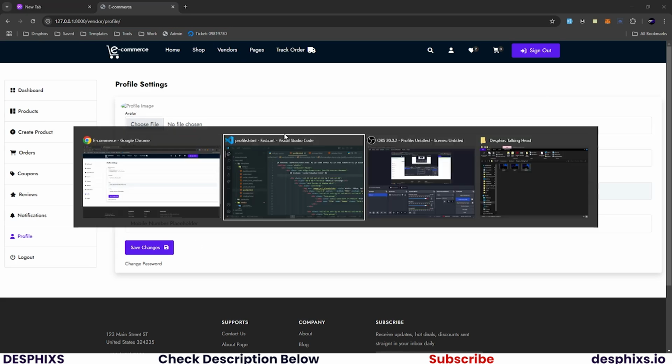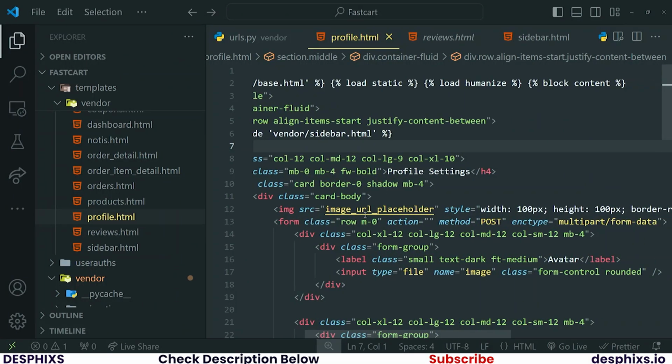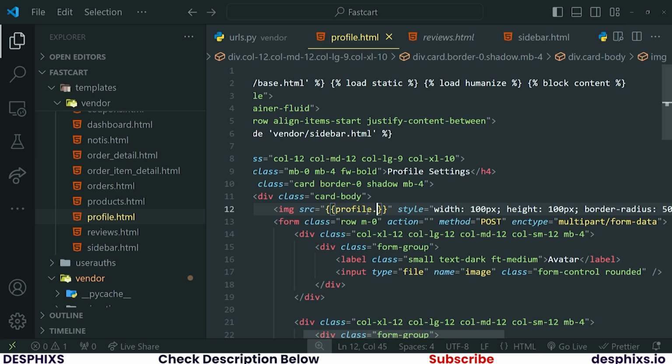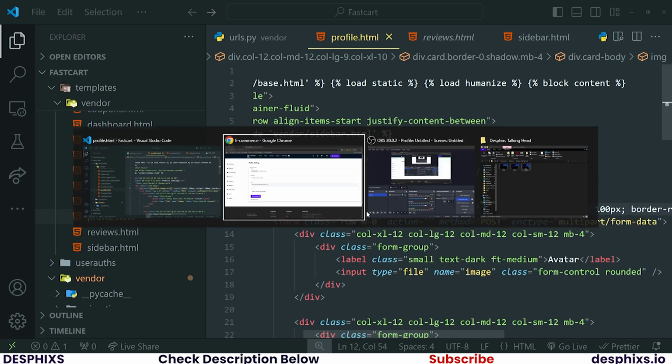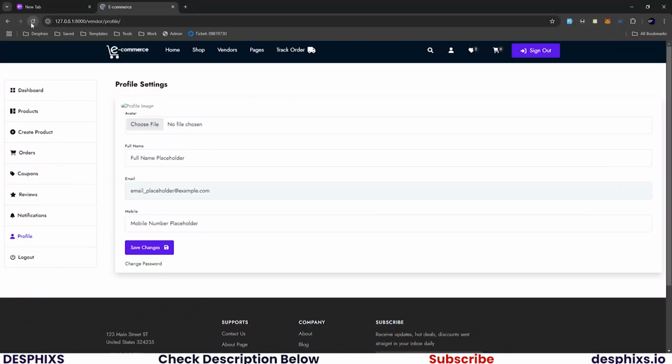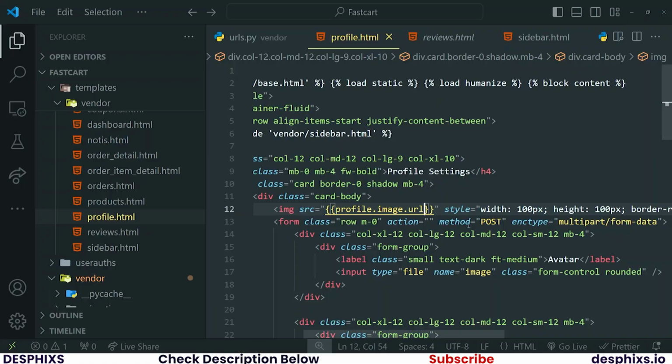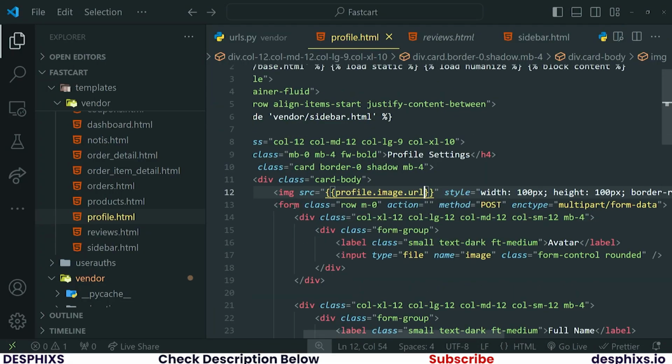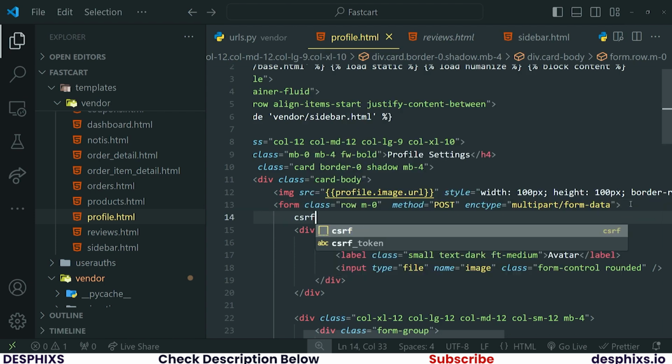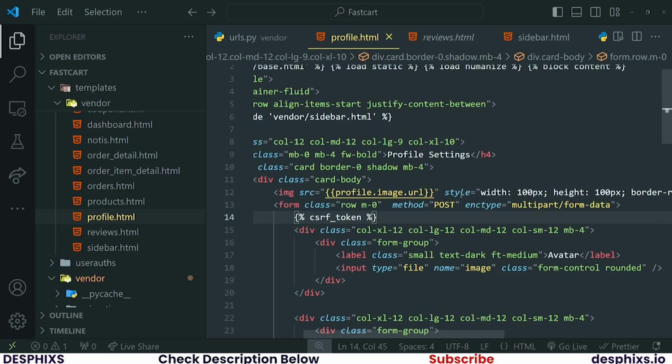So all we need to do to change up the information is this. Firstly, in this image over here, change it to profile.image.url. And let's see what we have. Good. That's what we currently have. And for this form, you can remove the action. I don't really need that. Method should be post. Enctype should be multipart/form-data. Don't miss the CSRF token because it's very important.